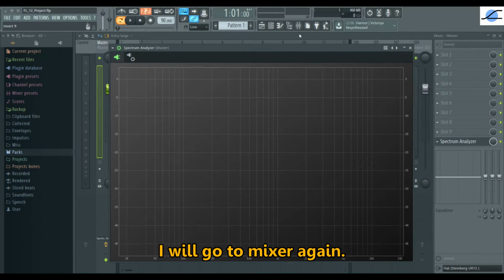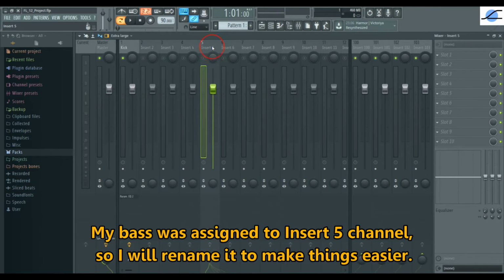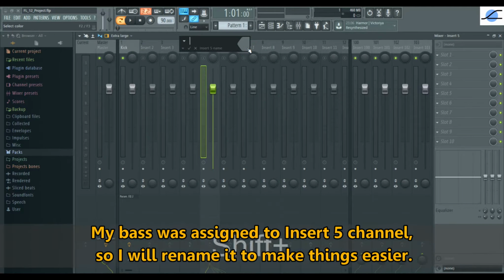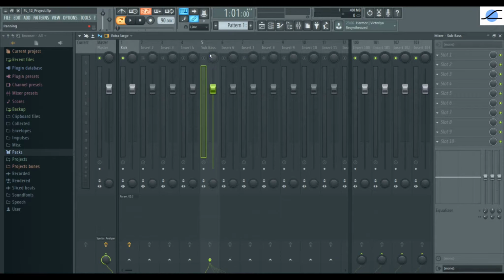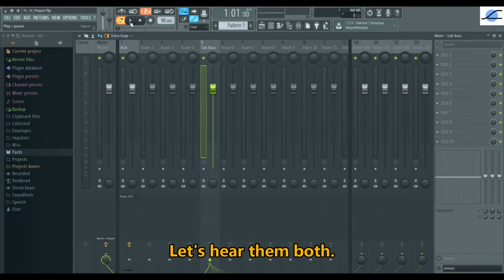I will go to the mixer again. My bass was assigned to insert 5 channel, so I will rename it to make things easier. I will left click on the circle to activate or unmute the bass instrument. Let's hear them both.